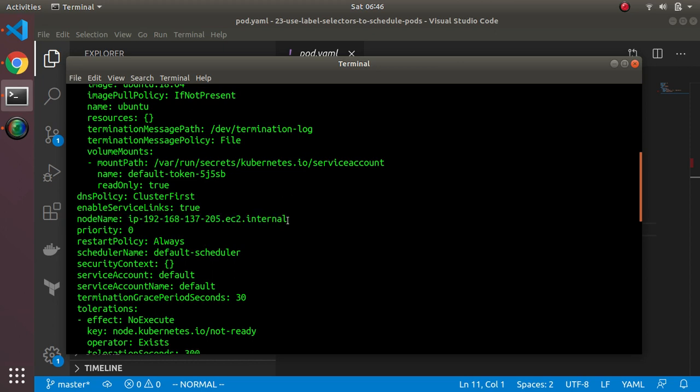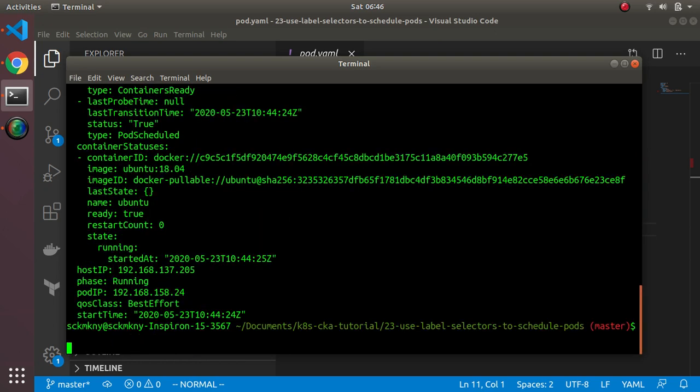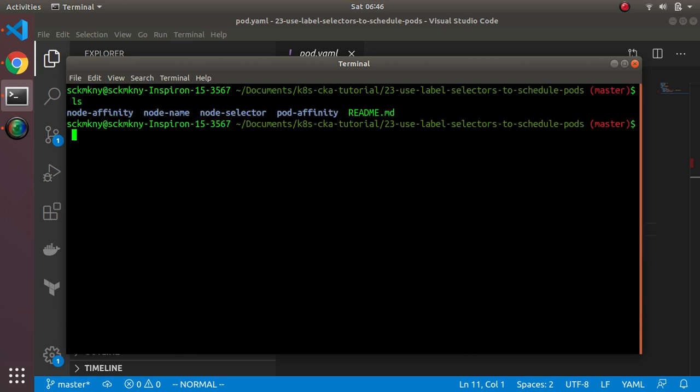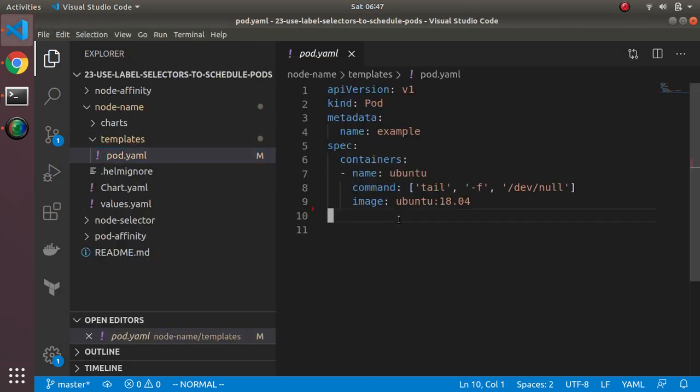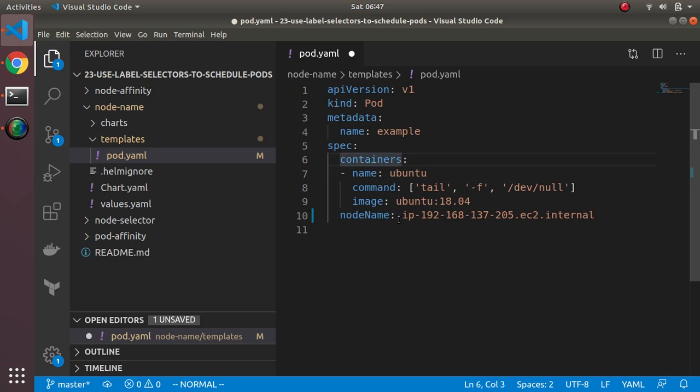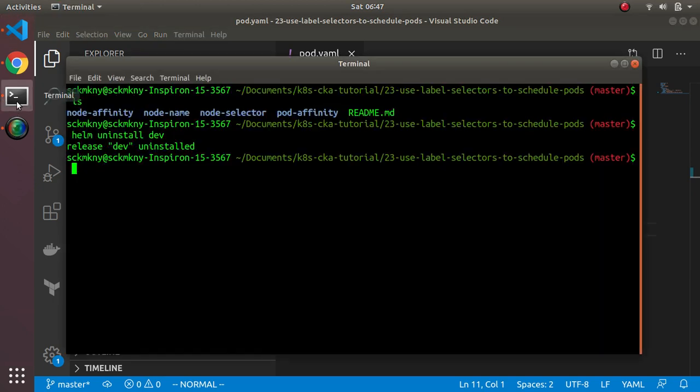So we could, in theory, specify it ourselves. I'm going to copy this, right? And so now I'm going to do helm uninstall dev. Okay, and then I'm going to edit spec here. I'm going to put in node name directly. Under containers, so it's a top level under spec, right? So I'm just specifying the node name directly.